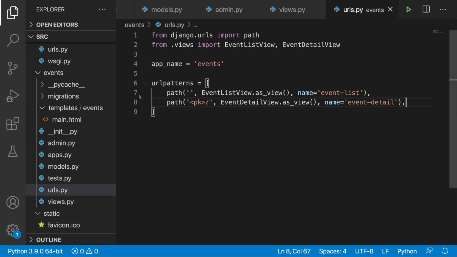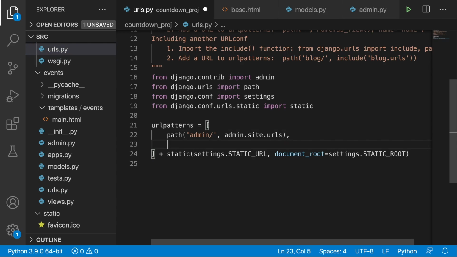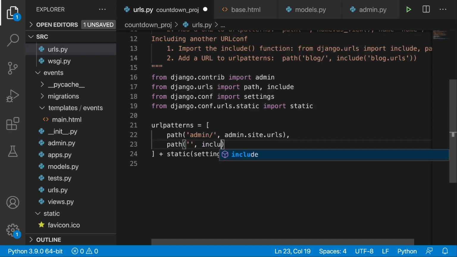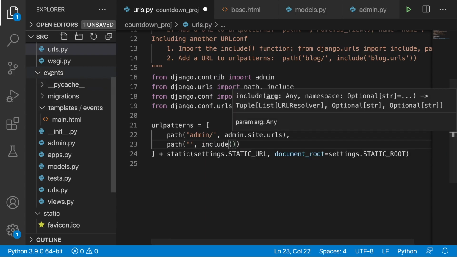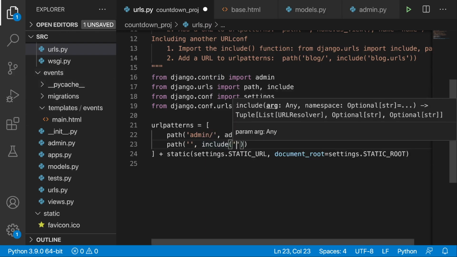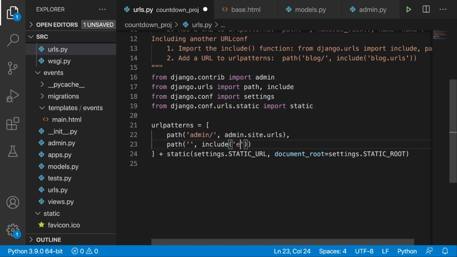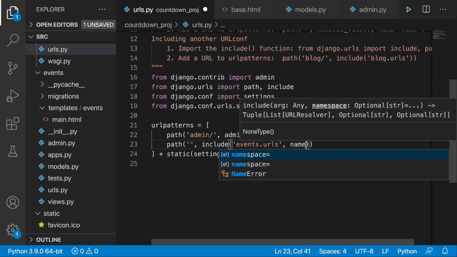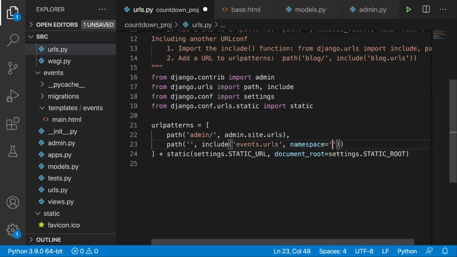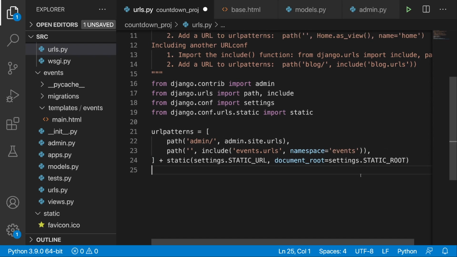All right, so I'm going to save this, and right now what we need to do is to include those URL patterns in our main urls.py file. So over here, let's define the main path, and let's import include, because we want to include the URL patterns from our events in the main URL patterns. So we need to put in events.urls and provide a namespace that will match our app name. So in this case, it's events. And that is it.